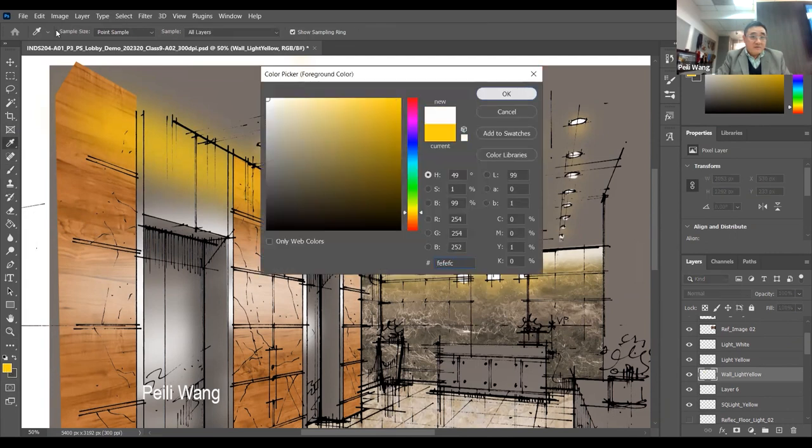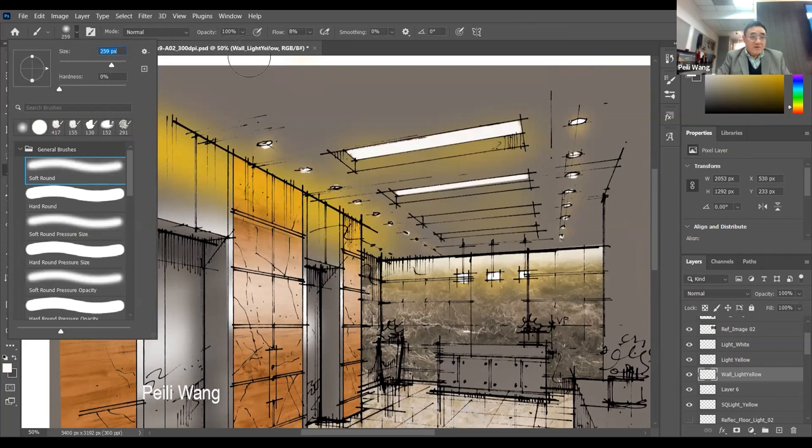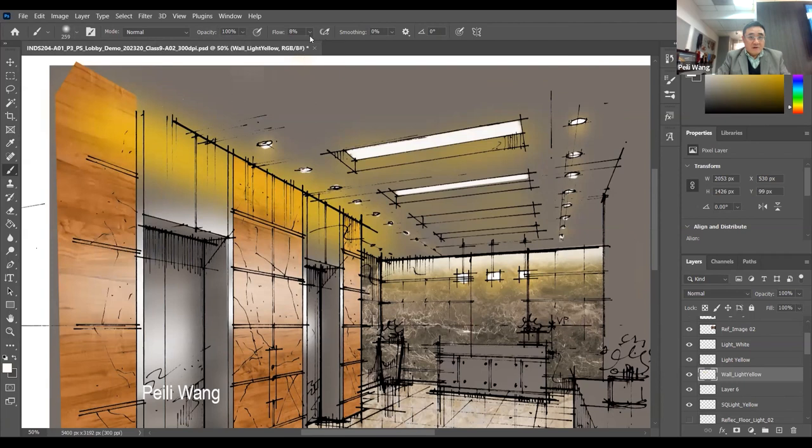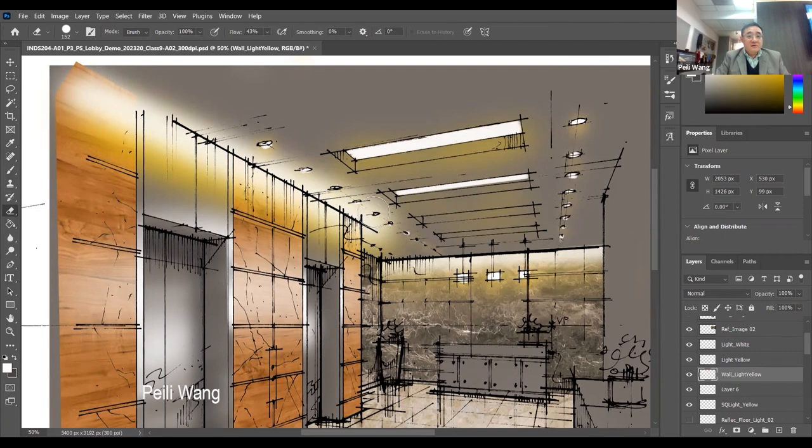mix with white. I'm gonna reduce a little bit size from here. Then I can increase flow number. Take a look at from here towards here. Okay, I use white, and also I'm going to use the eraser, start from here, then hold the shift key, oh, that's too much. Here to here, perfect, just use the eraser, I erase it. Here.